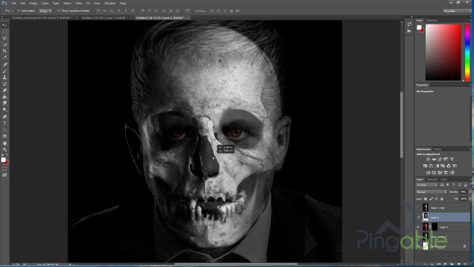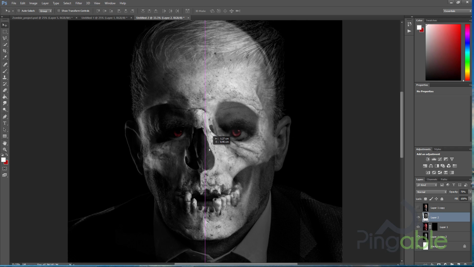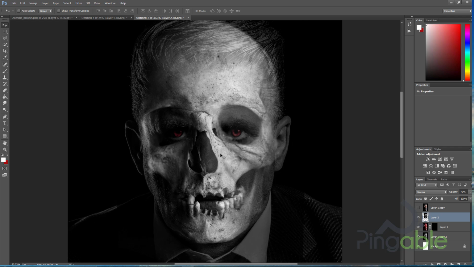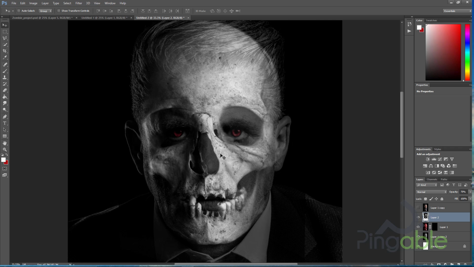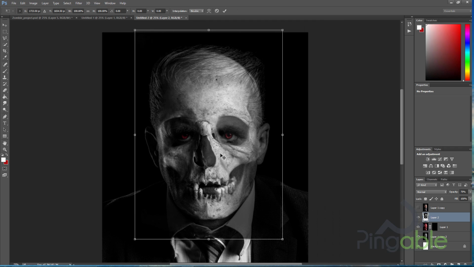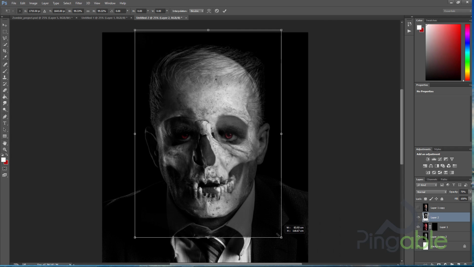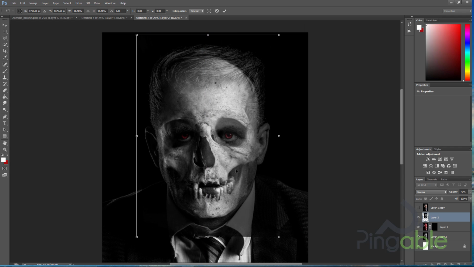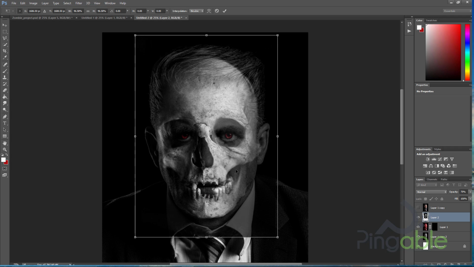Okay, so we've got cheeks. Look at this chin there. I want that to line up, so that's pretty good there. No, those eyes are off a bit. Put that in front. I actually have to scale it down a little bit. Yeah, it's pretty good. So just spend a bit of time trying to get the skull image to line up with your original image.